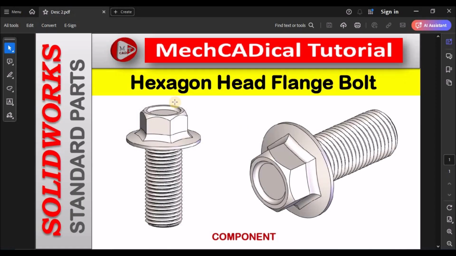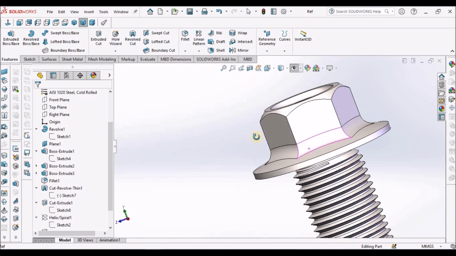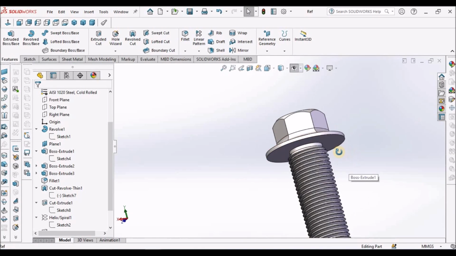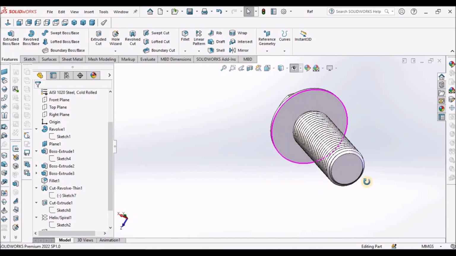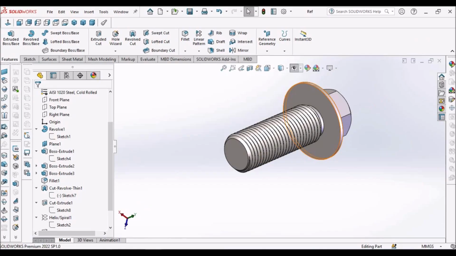Hi, today I am going to explain about Hexagon Head Flange Bolt. So this is the component I am going to create. So let's start now.